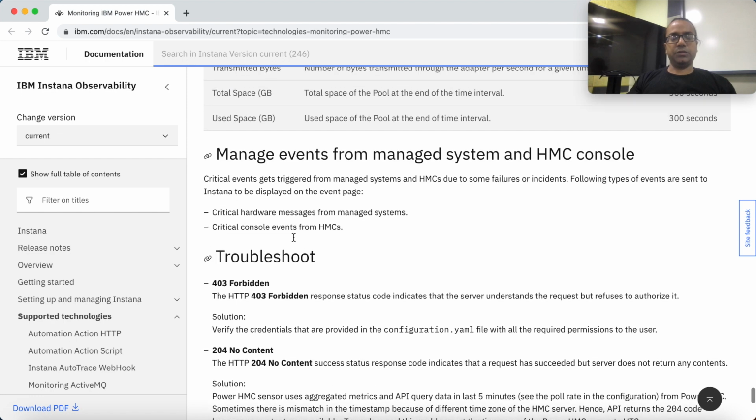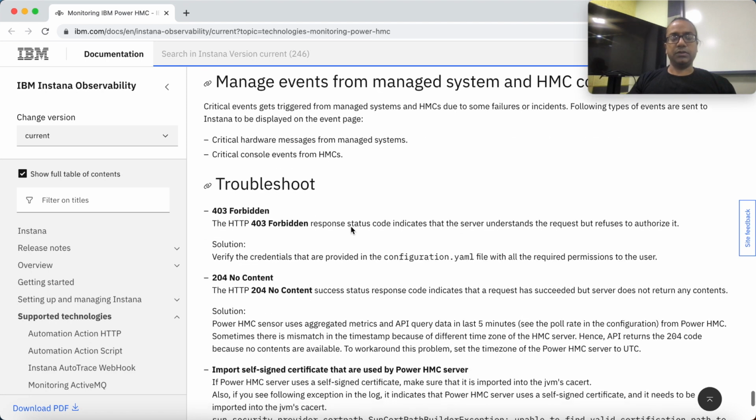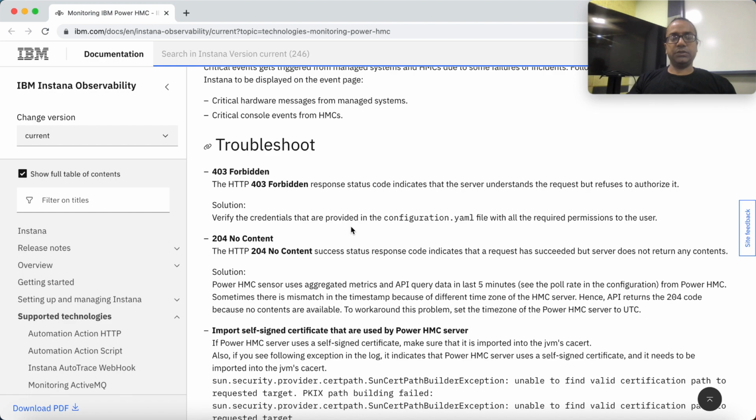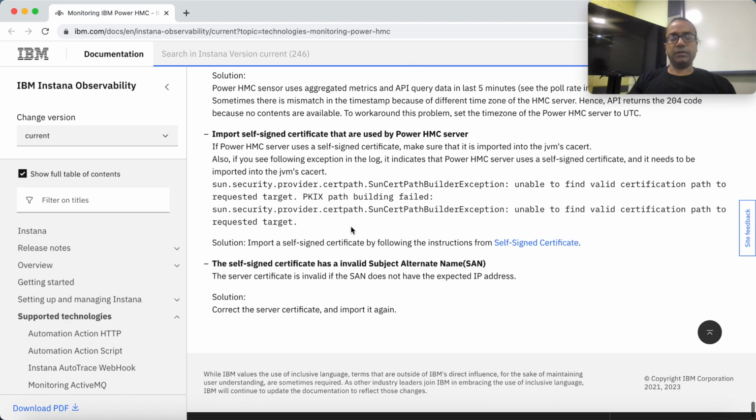So we also support some of the critical events, both from your managed systems and from your console. You can view them in your Instana event dashboard. There are some troubleshooting steps provided here that you can look into.